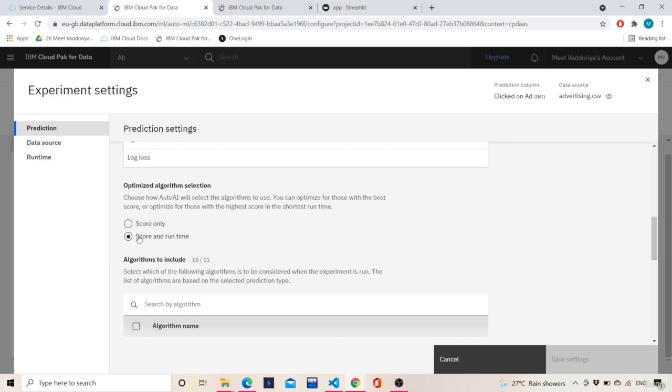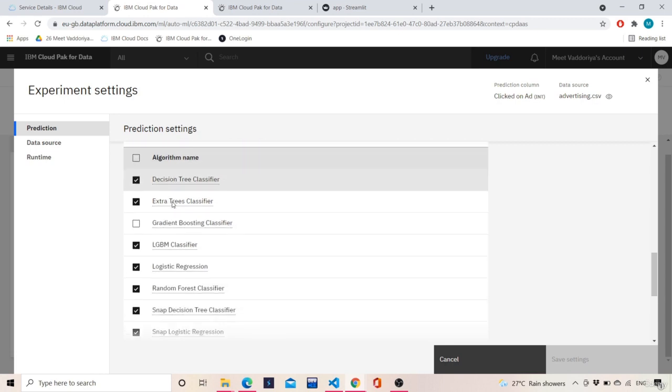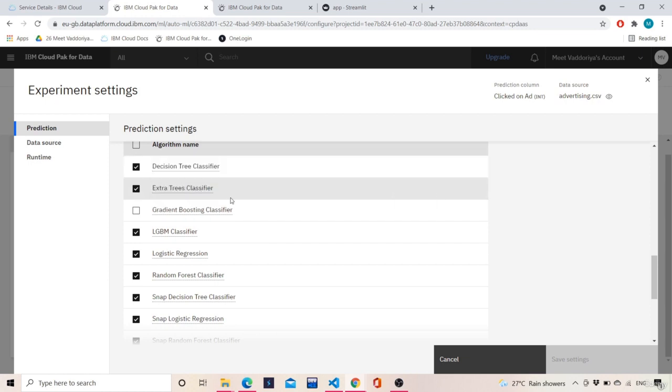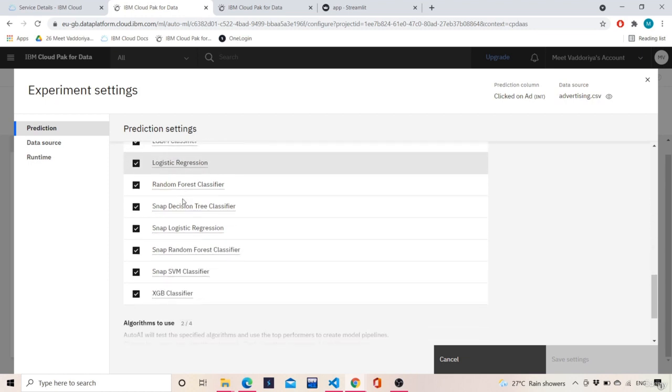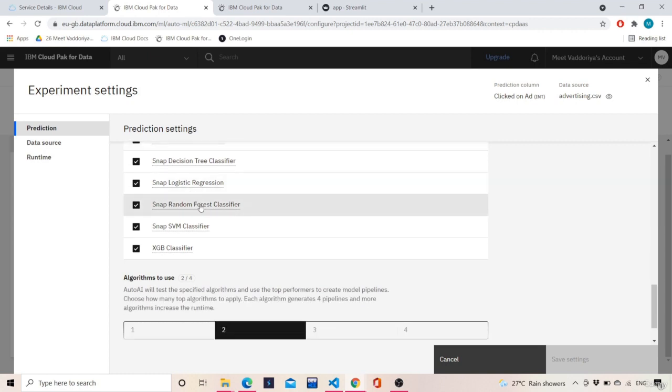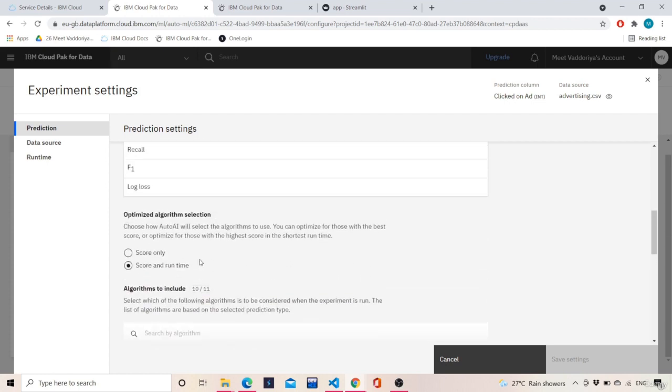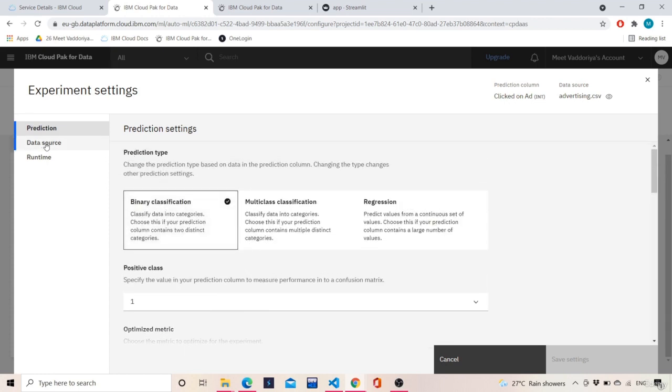You choose which one you want your algorithm selection to favor: the one which is running very fast and giving you a good result, or the one which gives good results but takes a lot of time. The list of algorithms has been automatically selected by IBM Cloud, like decision tree, extra trees, LightGBM, logistic regression, random forest, Snap decision tree, Snap logistic, XGB and all. So totally 8 pipelines are generated because 8 algorithms are selected. This is all about the prediction settings.